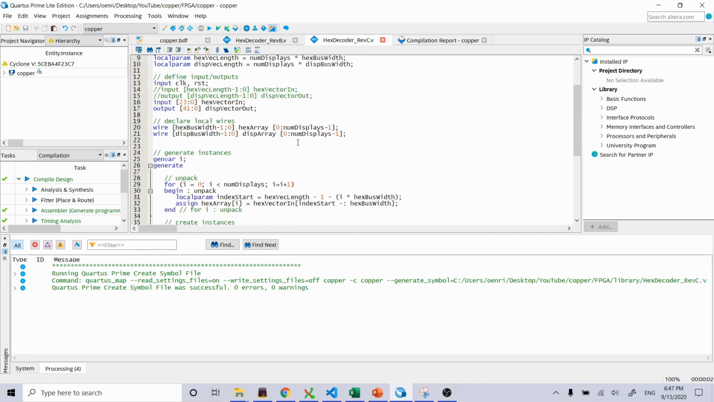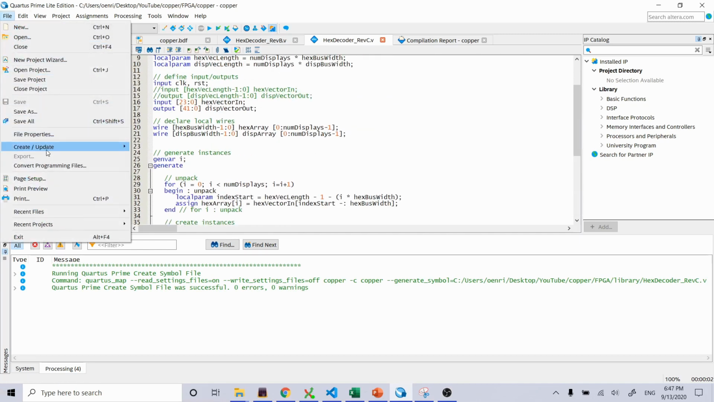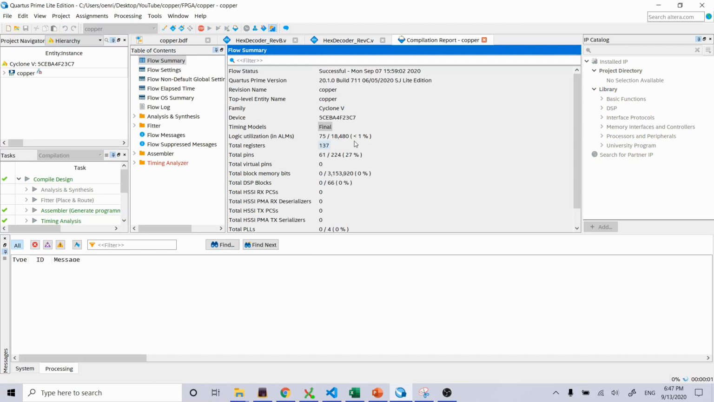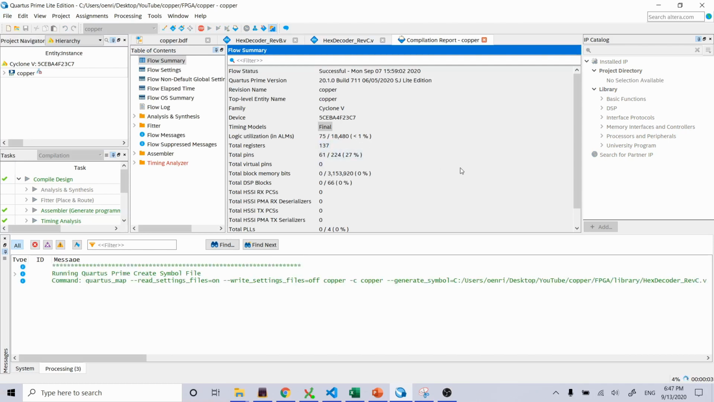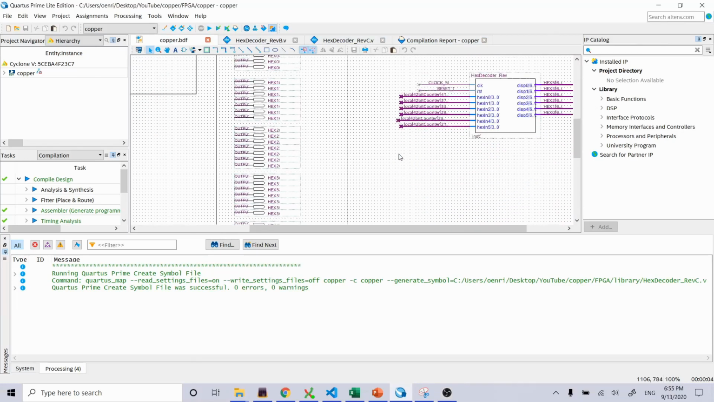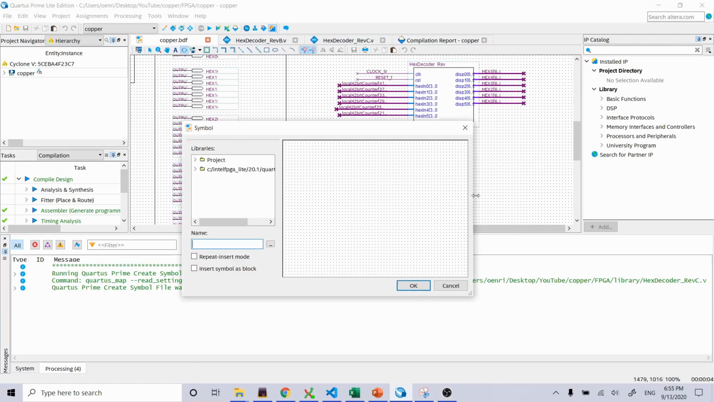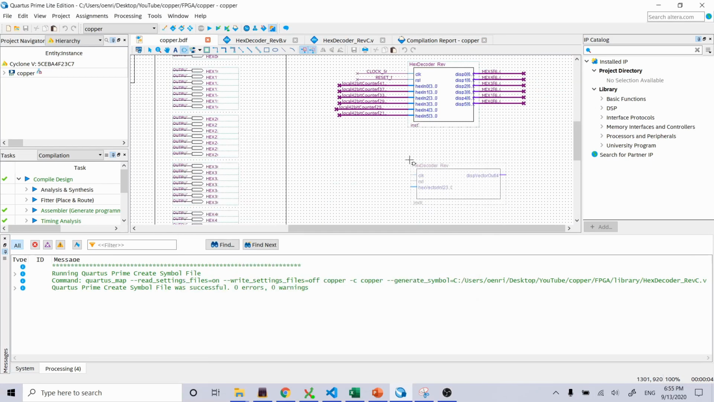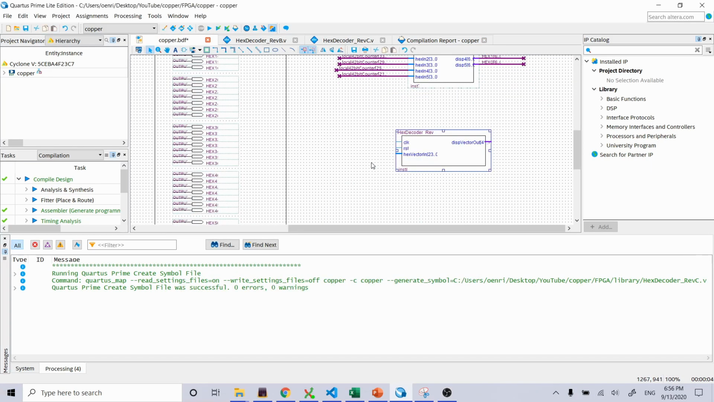Let's see if this can make a symbol. Good to go. All right. Okay, so let's drop that into our top level here. And it should be in project. That's where it gets added. You may have noticed that I cleaned out some of the other ones. I did that before this video started here.